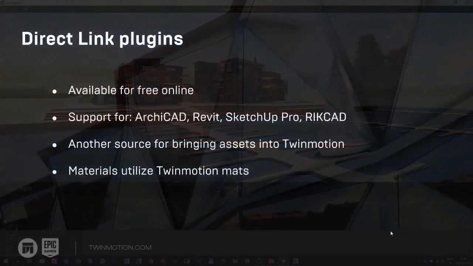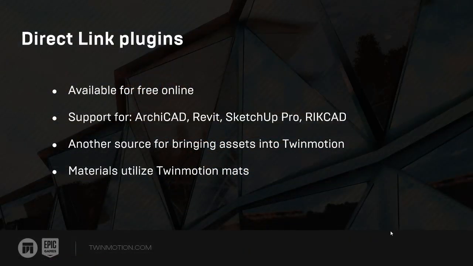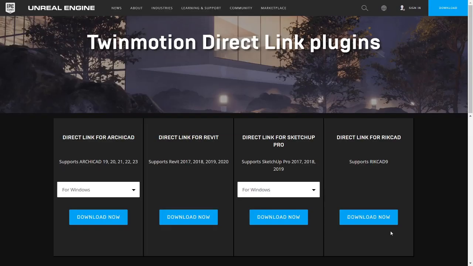You can utilize your original materials as they come over, but we recommend you use Twinmotion materials because they are built to be handled in a very physically accurate way, PBR rendering, if you will, physically based rendering within the Twinmotion real-time environment. The Twinmotion direct link plugins are available on the Unreal Engine website. The easiest way to get to that is to type in Twinmotion direct link plugins into something like Google, or even go to twinmotion.com, which will take you to Unreal Engine, and you can go down the Twinmotion page and you'll find these direct link plugins here as well.